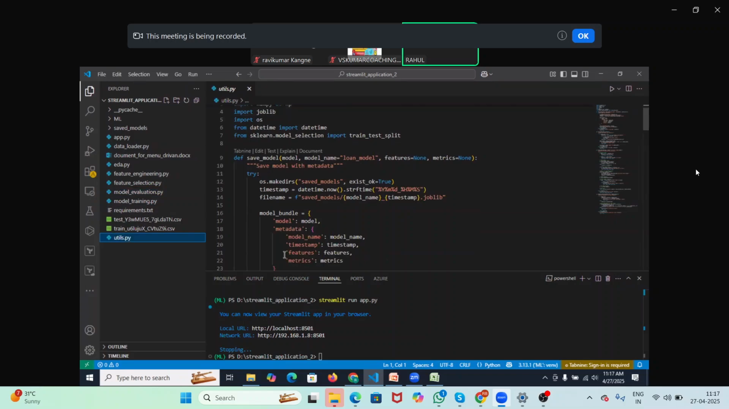So now I am going to demonstrate my application. Here you can see my D drive. Here is my Streamlit application, and this is my ML environment, activated. Now I have to run streamlit run app.py. This menu-driven system I am building in the Streamlit application. I hit enter.